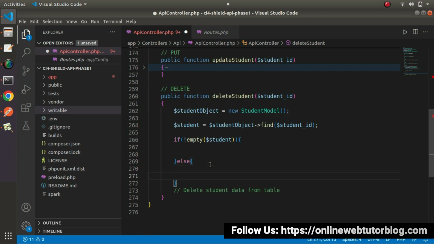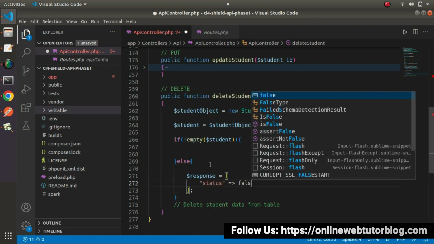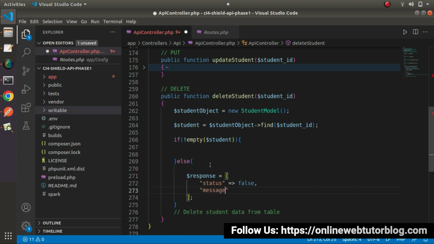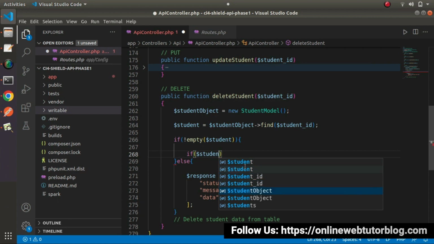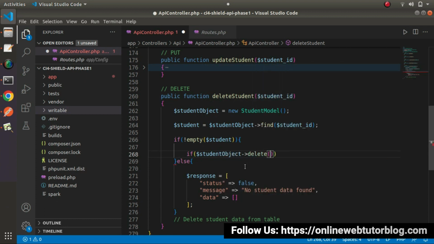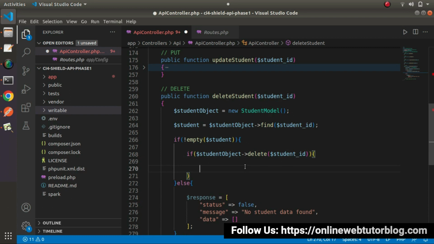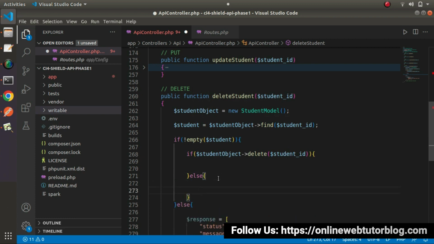So first we need to go inside this else block. Let's prepare a failed response. So status equals false, message equals, let's say, no student data found, and finally data will be an empty array. Now let's go inside this if block. So here, with the student object, we will call the delete method, and inside this delete method, look at IntelliSense, we need to pass the student ID. So if the student is deleted, it will go inside the if block for the success response. Otherwise, inside this else block, we will have a failed response.